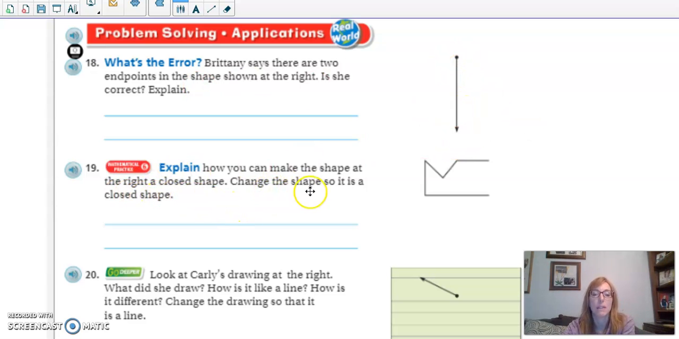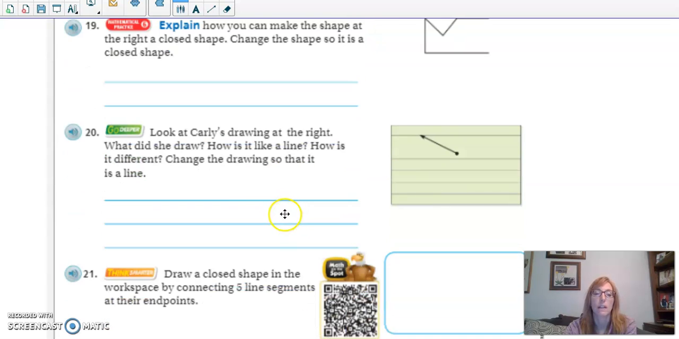Explain how you can make the shape at the right a closed shape. Change this shape so it is a closed shape. So pause the video. Hopefully you closed it right here. And then we're going to go a little deeper.